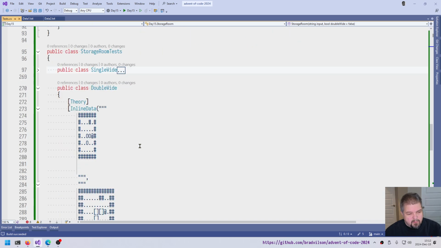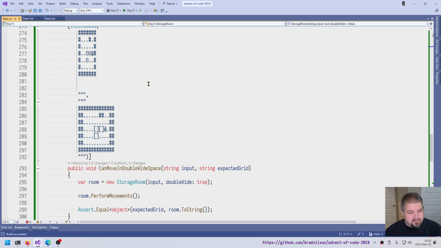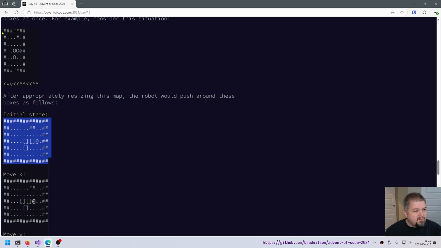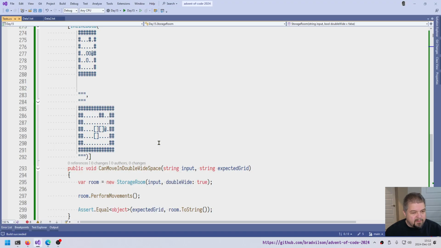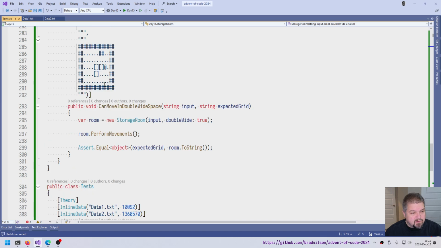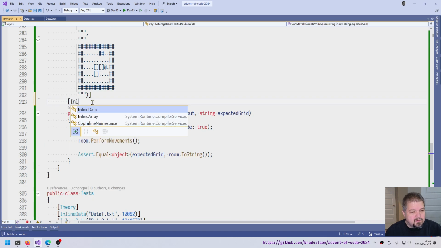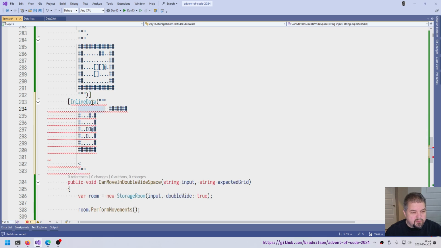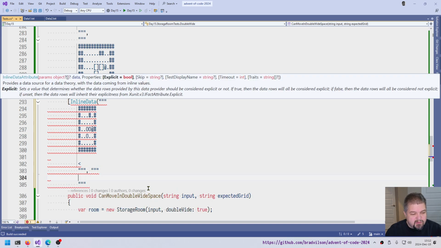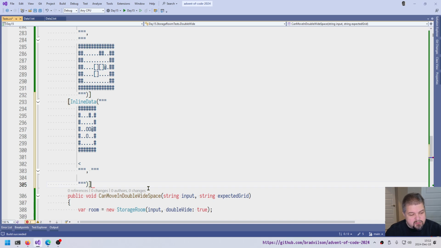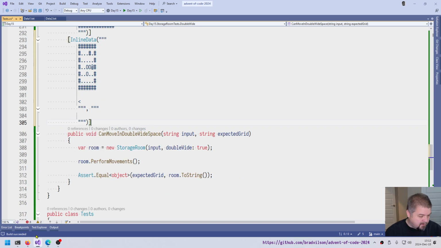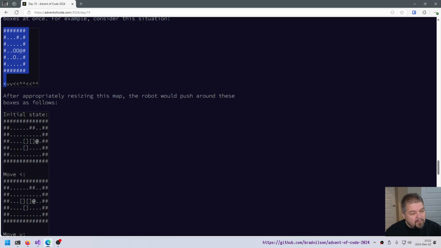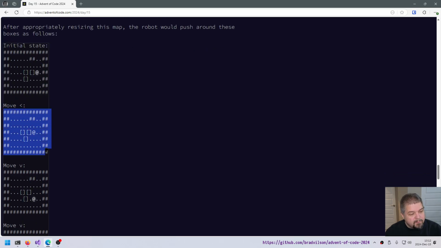All right, so what is the next test? The next test is we're going to move left 1, right? So let's go ahead and move left 1. That's this as our input. Inline data. That's this as our input to move left 1. And then the resulting output should look like this.